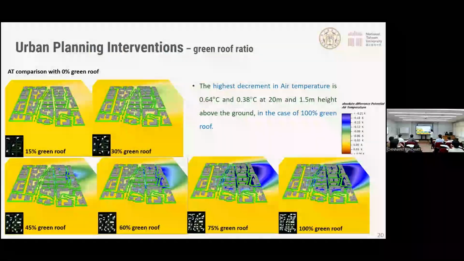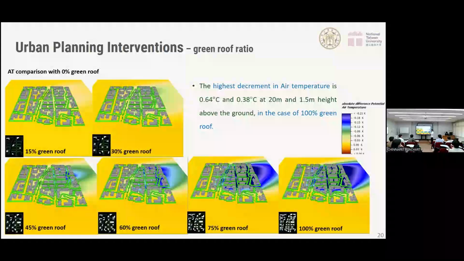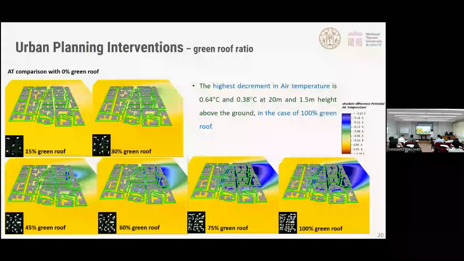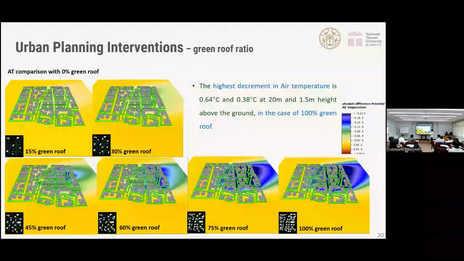And we can also find that the higher green roof ratio will also have a greater air temperature decrease. Like if we apply green roofs to all of the buildings, it will have a lower temperature. And the maximum decrease is about 0.2 degrees.